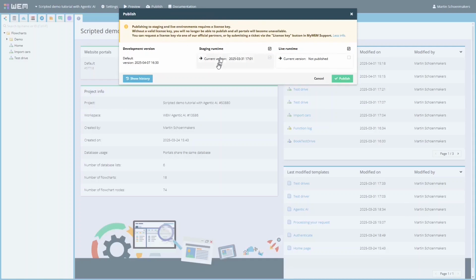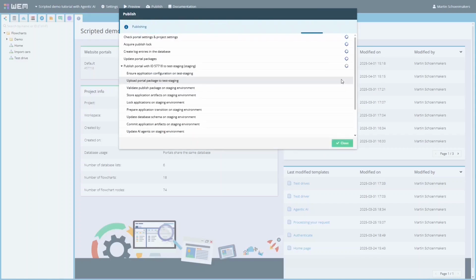Suppose the staging license and hosting settings are in order for this portal. We click the Publish button and then the staging label. Now we click the green Publish button and we sit back and enjoy the ride.